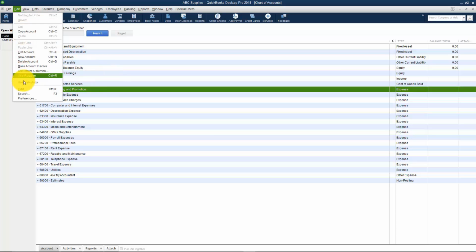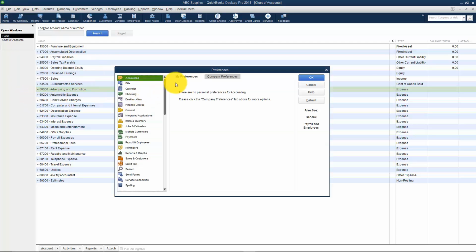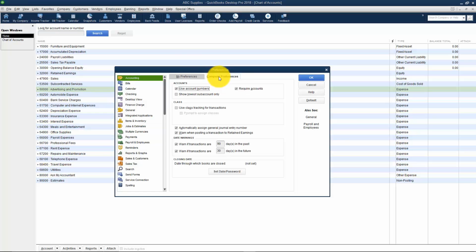Let me go back to the preferences again. I'm still under accounting, going back to company preferences, and I want to point out this use class tracking for transactions option. Not all companies will use this feature, but it's really great if you need a way to break your company down into sections for reporting purposes.